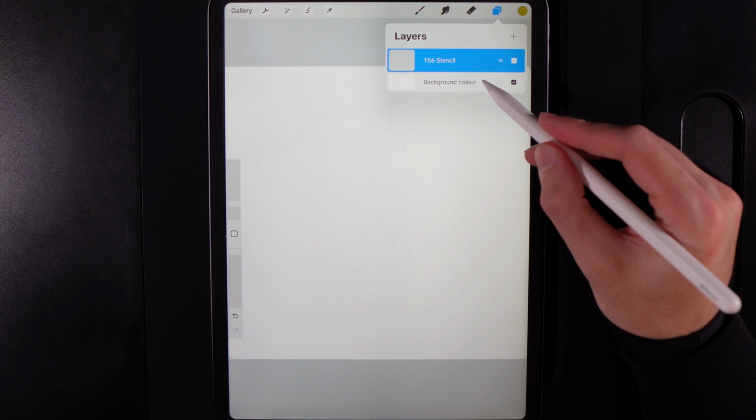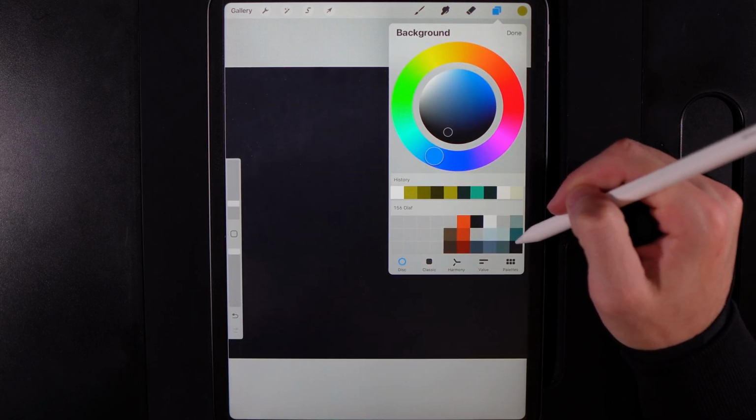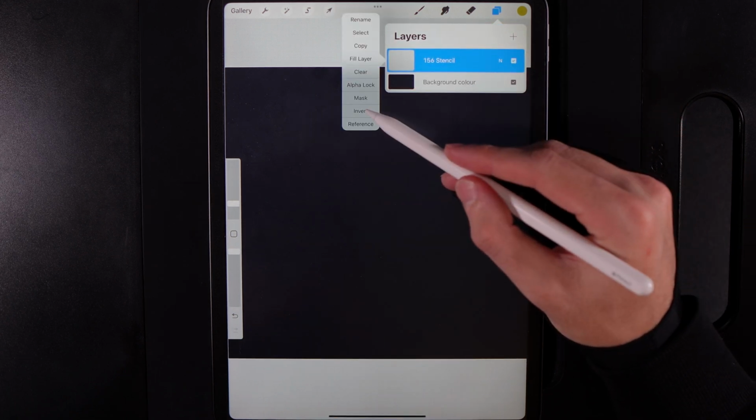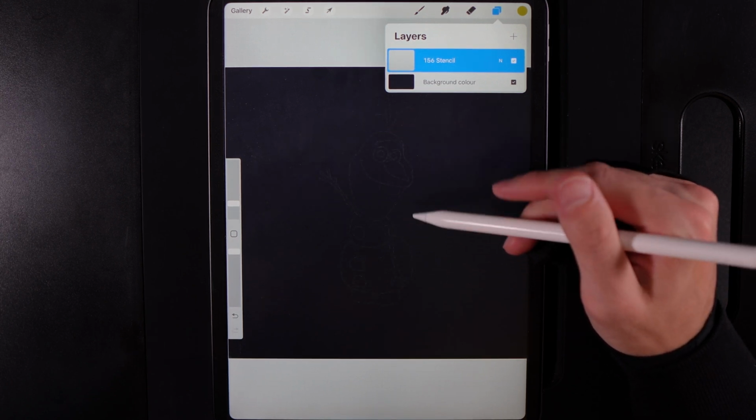We're going to go ahead and change our background color though to the very bottom right of the palette. Now you'll notice that our stencil now disappears. So we're going to hit done on our background color, and then we're going to tap on the stencil for a minute and tap on the option of invert. And now you should just about be able to see the white outline of Olaf.